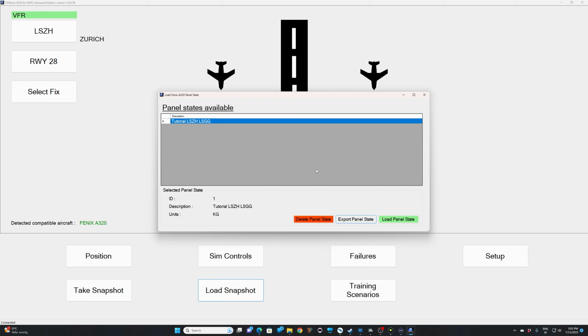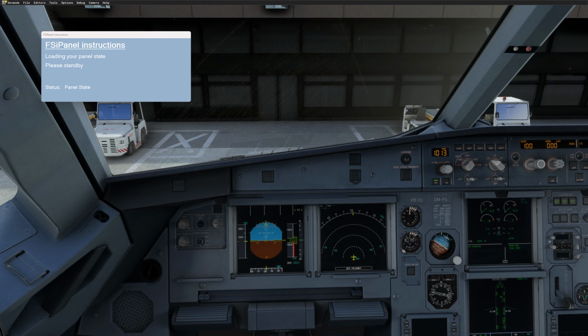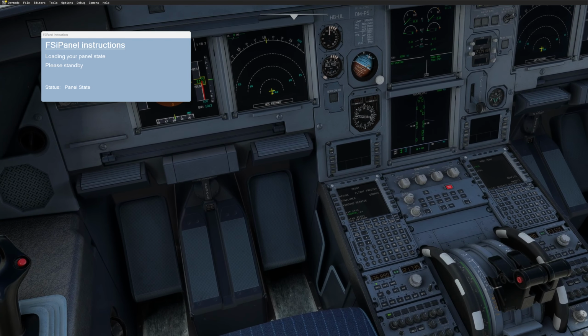And then to use it, you just need to drag and drop it over the FSiPanel main window, anywhere you want near the runway, and then it will be right away imported in your database. Next option, load panel state. So this is what we will do now. Our aircraft right now doesn't have any weight set, doesn't have anything set. So let's see if we can reload our snapshot. Click on load panel state. Let's go in the cockpit and see what's happening.